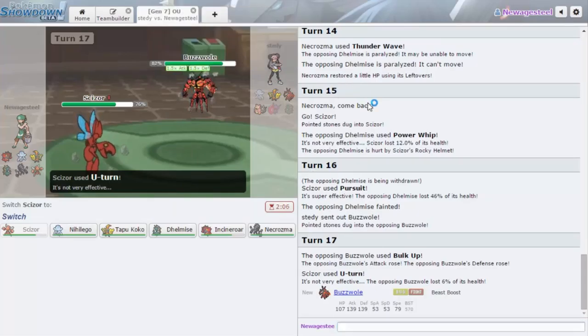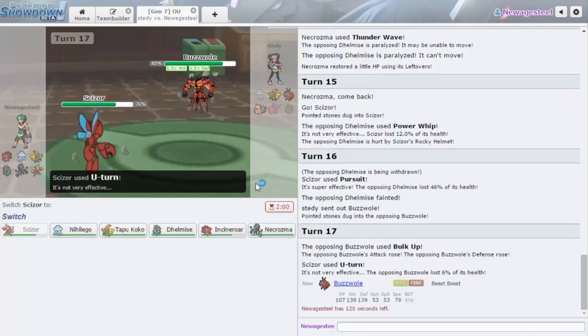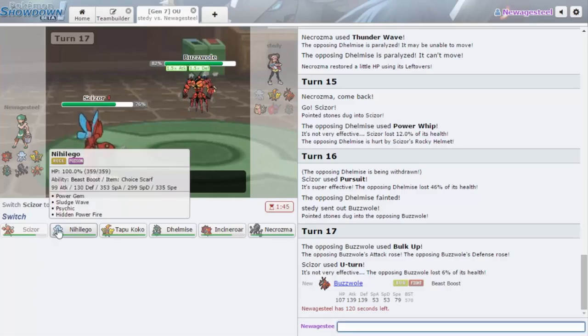I actually want to check and see what it resists and what it's weak to, just because the bug fighting is throwing me off. It is weak to fairy and psychic. Okay. Because I'm thinking about 353.